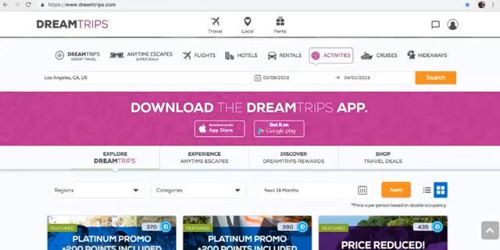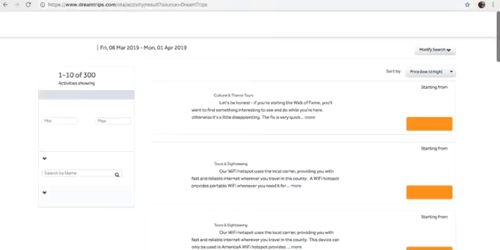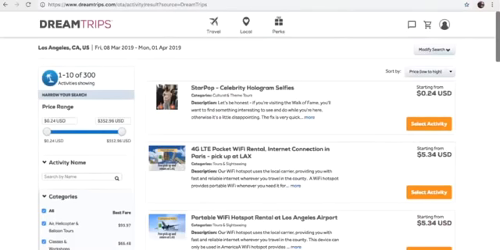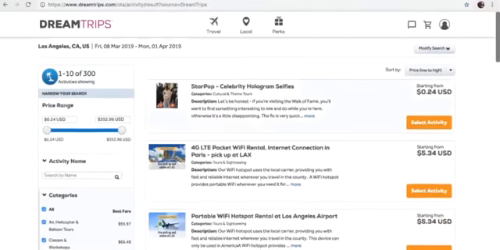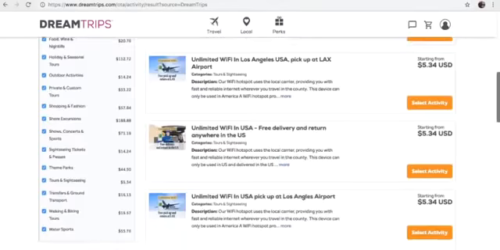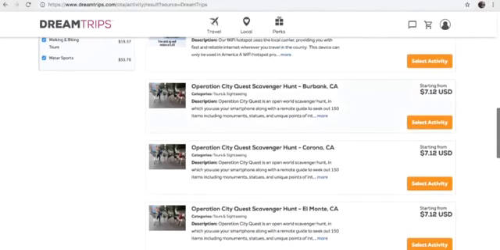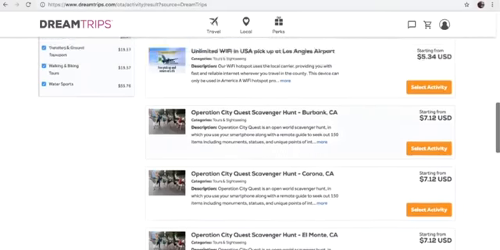So you can come in here and just find in cities all over things to do that you may not even know exist in where you live or where you're going to visit at all here. So here is, oh wow, look at, here's some even Wi-Fi rental stuff that you can get at the airports, all kinds of different stuff here. This is a scavenger hunt. Look at $7.12 for DreamTrips customers.